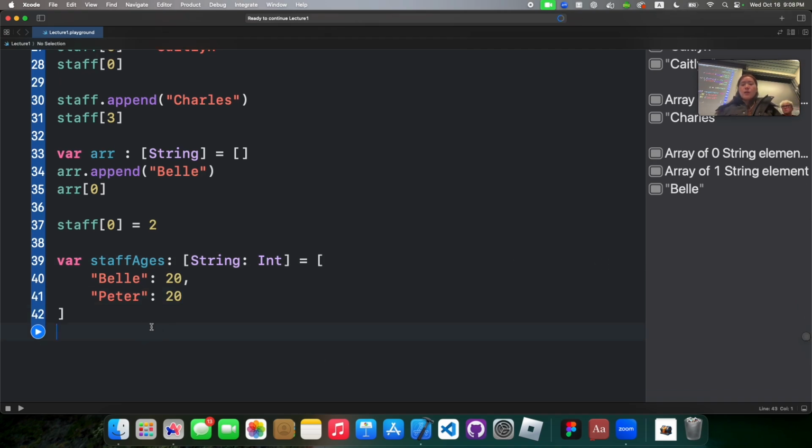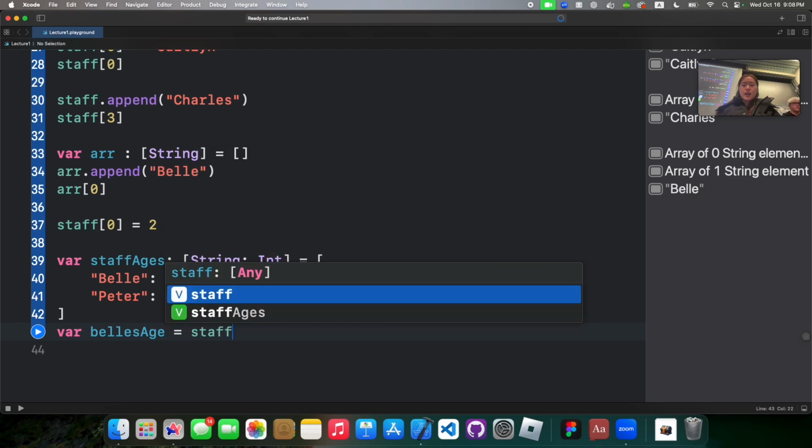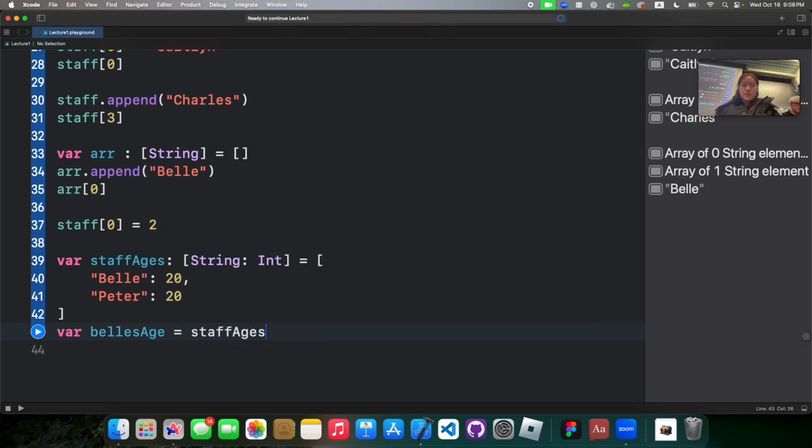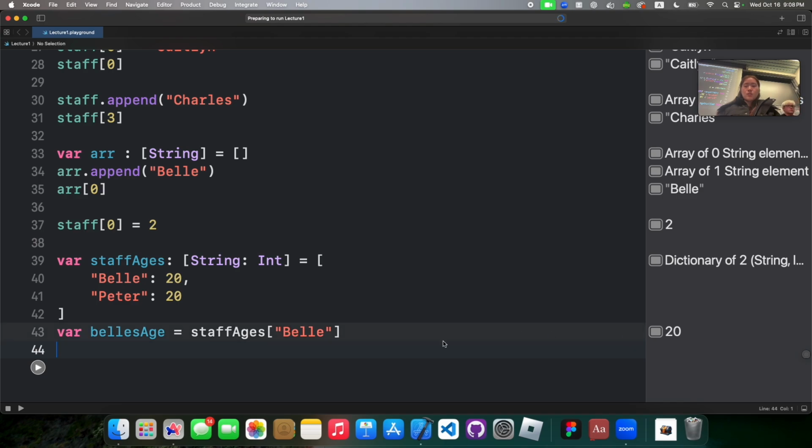And then if I wanted to get a value out of my dictionary, I would have to pass in a key. In this case, the keys to my dictionary are names. So if I want to get my age, Belle's age, out of the dictionary, I can take my dictionary, staffAges, and pass in the key Belle. And then this var should store my age. So it stores 20. To show you the difference, let's put 25 here, just so I'm not tricking you. So here it still stores 20.